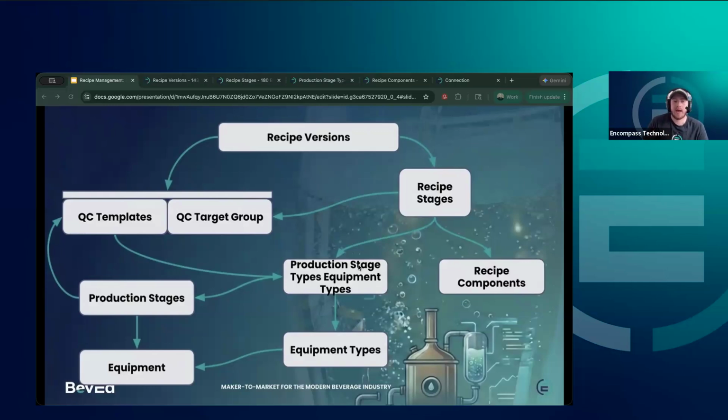The other thing I want to point out is the other tables that connect to the recipe stages field. So as you can see there from the recipe stages, we move into the production stage types, equipment types table, as well as the equipment types, the equipment, the production stage types, and even the QC templates and QC target group are attached to that. So the main reason I want to call that out is just because in that recipe stage, as we begin talking about it, there are many other tables that are going to link to it and that are going to power it from the back end.